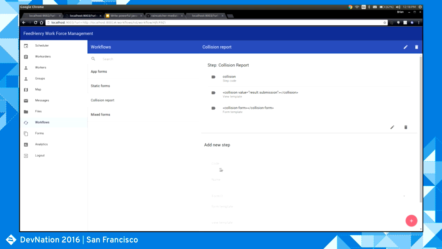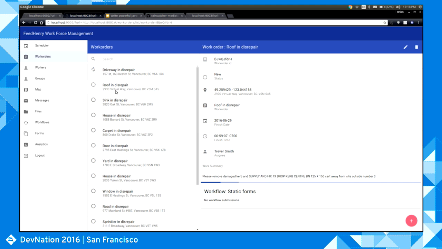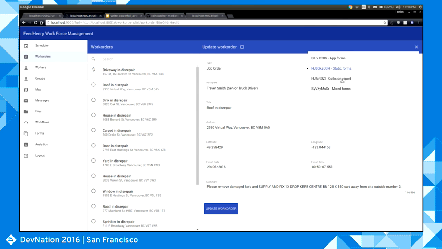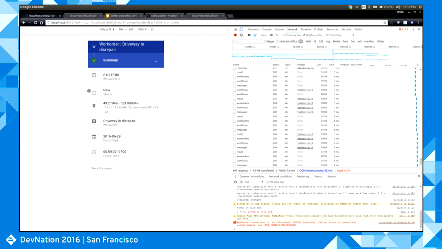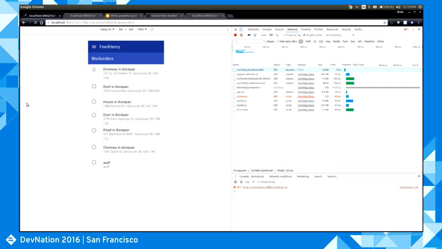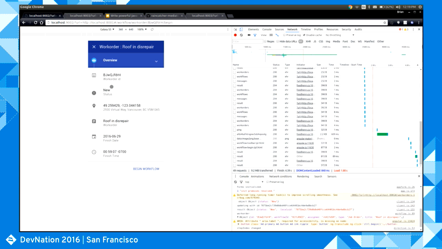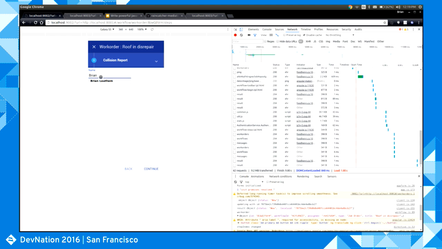Okay. So now we've got this new collision report. We can go over to our list of work orders, take a particular work order, edit it and assign it to that workflow, collision report, and update the work order. Now come over to our mobile application and do a refresh. We select the workflow we edited, we begin the workflow, and here we see the name element that we wanted to collect, so Brian. Okay, so that's cool.